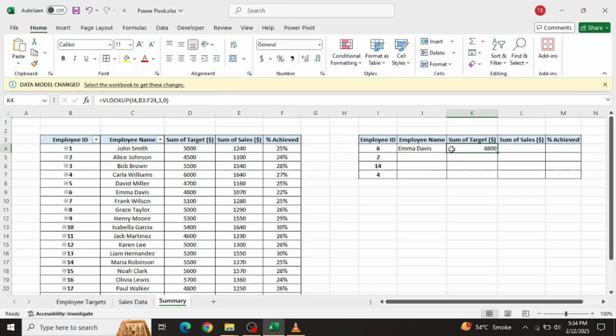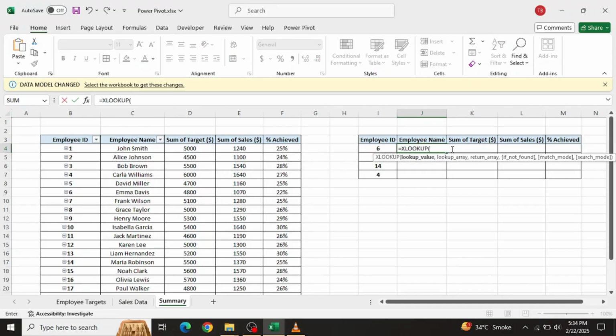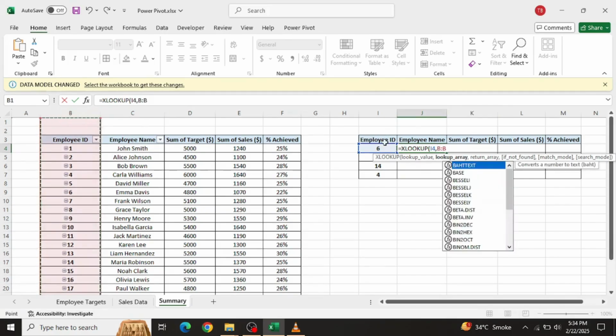So this is VLOOKUP, and if you want to do it a quicker way, you can use XLOOKUP also. For XLOOKUP, type equals XLOOKUP, select the lookup value, comma, now select the entire column which is similar to your first selected column, which is employee ID.